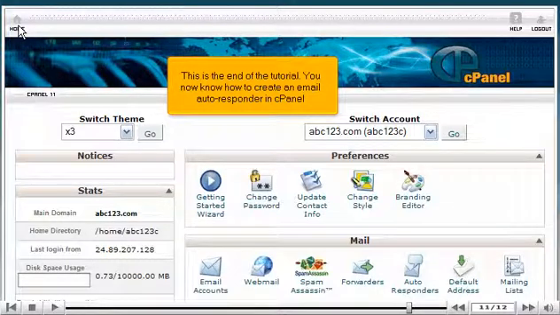This is the end of the tutorial. You now know how to create an email autoresponder in cPanel.